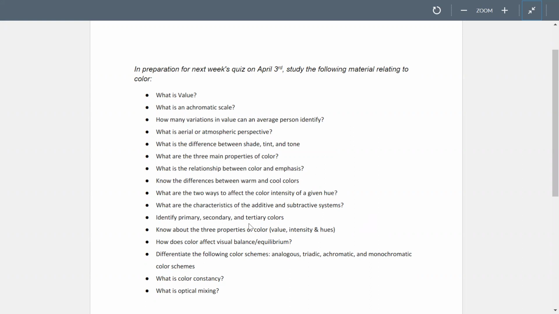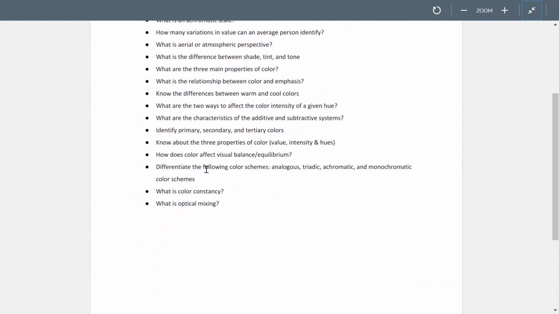Identify primary, secondary, and tertiary colors. I think you guys know about it. Primary colors are red, blue, and yellow. Mixing two primary colors becomes a secondary color, and mixing a primary color with a secondary color becomes a tertiary color. Know about the three properties. These are the three properties, the same as at the top.